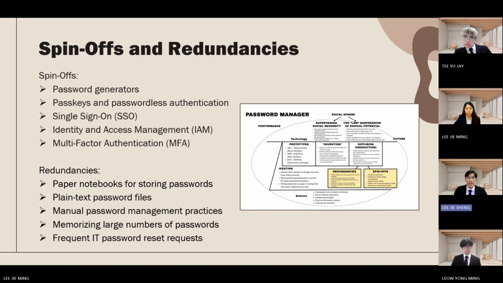Single sign-on, identity and access management, and multi-factor authentication are also connected because they improve how the user accesses and protects digital accounts. At the same time, password managers make some other practices redundant. People no longer need to write passwords in a notebook, save them in a plain text file, or memorize many different passwords. Frequent password reset requests can also be reduced because users can store and retrieve passwords more effectively.